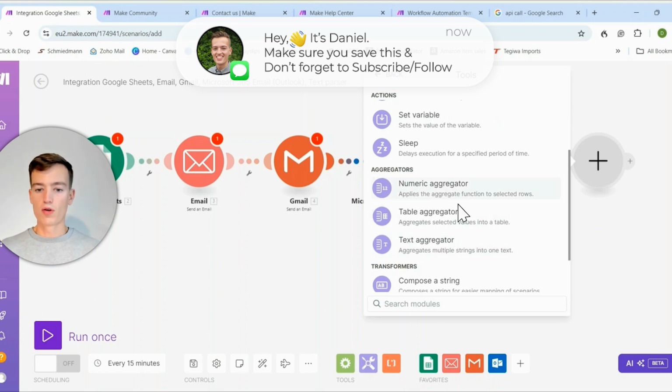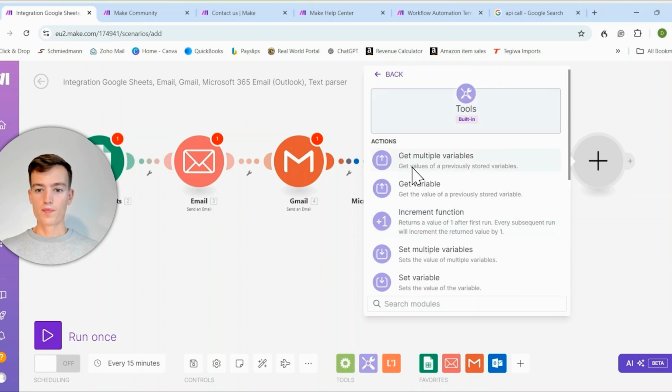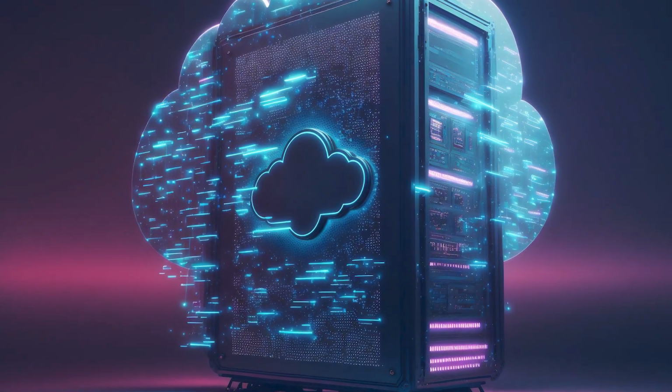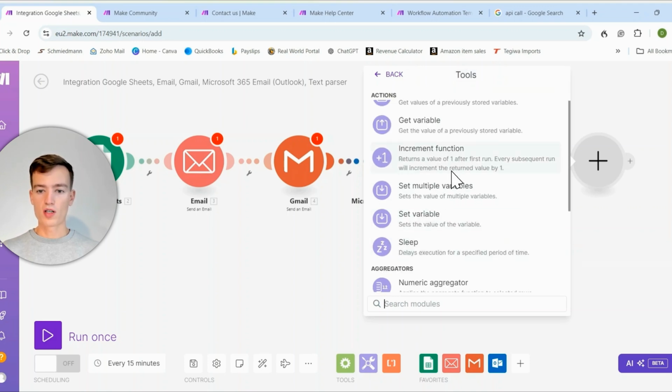It's called aggregators. We'll come on to those in a bit more detail later on, but just to give you a bit of an idea. This one, you can get multiple variables, so there are actually ways you can store data within Make. So if you just wanted to store this person's phone number or whatever, you can just store it and log it there, and then if that's multiple, then that's obviously individual. Incremental function, so return all values as 1 after first run, and then you can keep increasing the value. Very, very rare I use anything like that. Set multiple variables. This can just be setting the value of multiple variables and then setting it for individual.